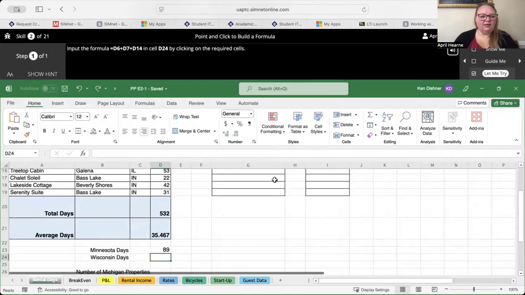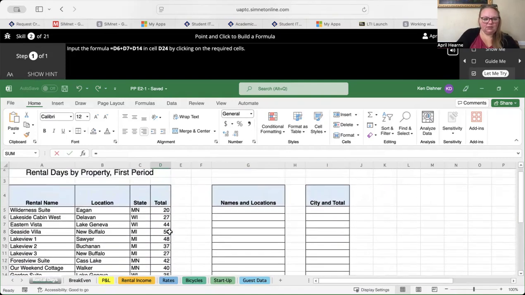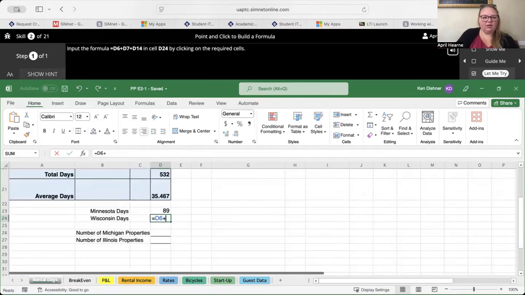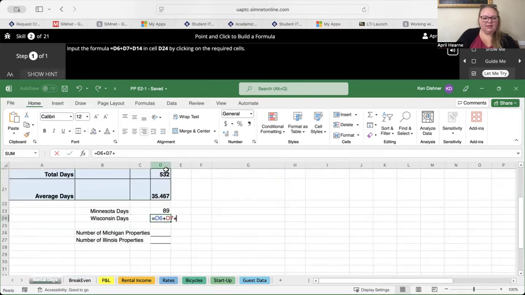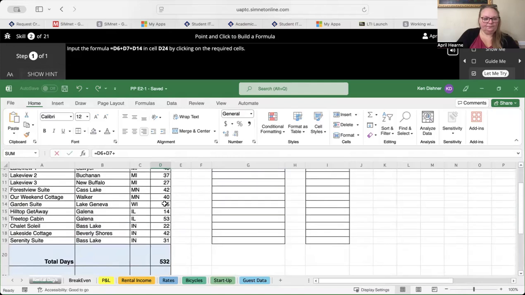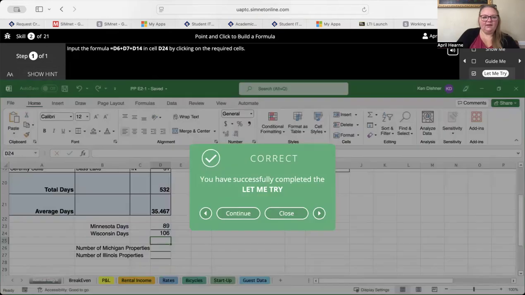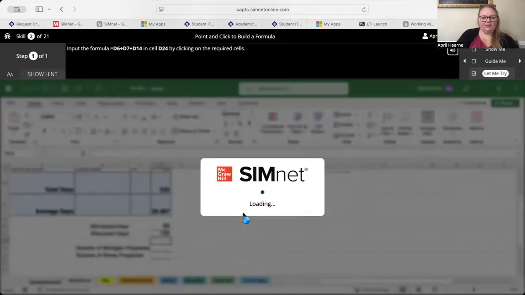Input the formula in cell D24 by clicking on the required cells. So you can click on the cells or type equals D6. You can manually click those cells, plus D7, plus D14. And then hit enter. Let's keep going.